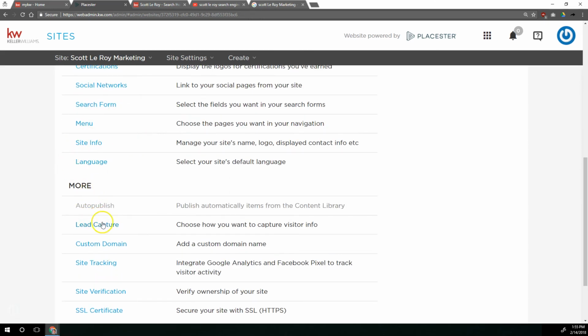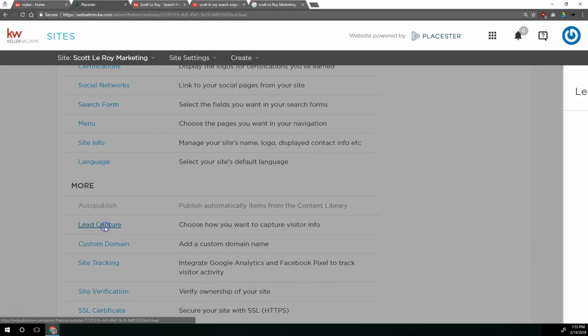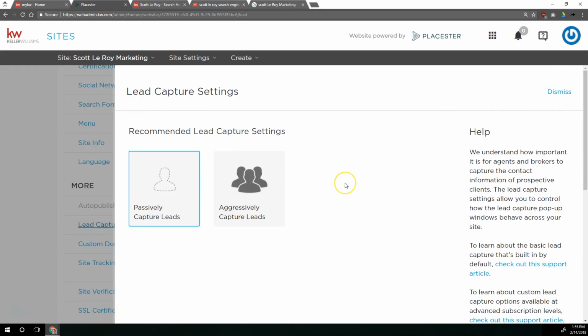And then the last thing that we're going to cover here in our Placester 101 class is lead capture. Auto-publish we're going to skip because it's grayed out. It's a paid upgrade thing that you can contact Placester directly about. We don't have any information about it. You would want to contact Placester. And we'll drop down here to lead capture. This is potentially one of the most important sections in our Placester 101 class, so definitely pay attention.